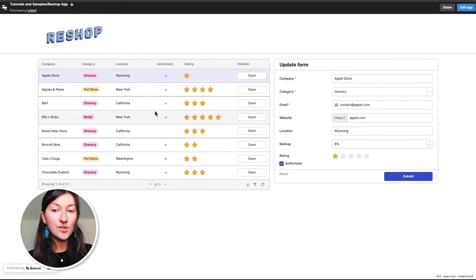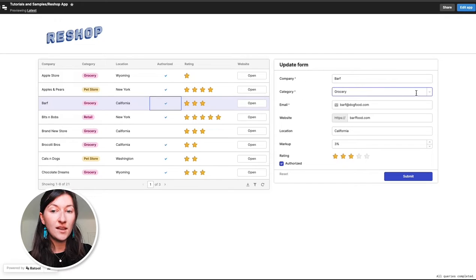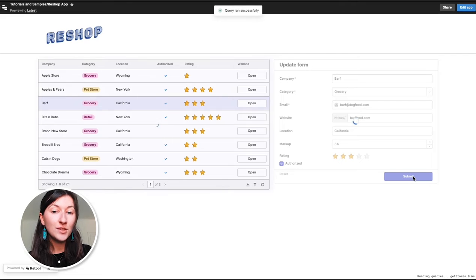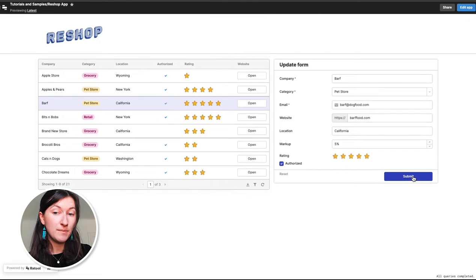Let's say I want to change the store category, markup, and the rating. When I click submit, we'll see that, because of the logic we wrote earlier to trigger the getStores data upon success, the new change has populated in the table automatically. And because we already initialized the data, it's done so without having to also reinsert all of the other form values. And that's it. You've now got a fully working form for updating rows in your database.